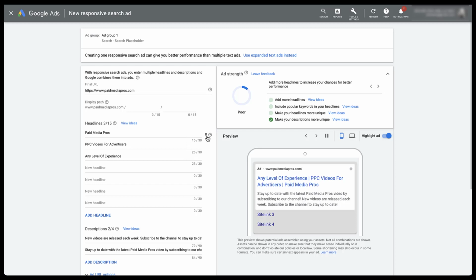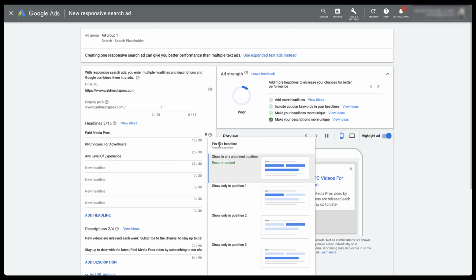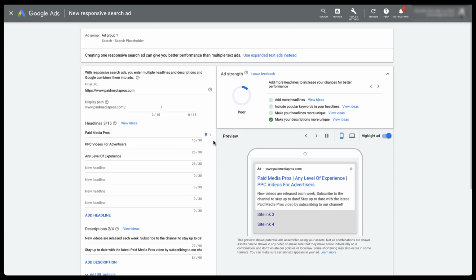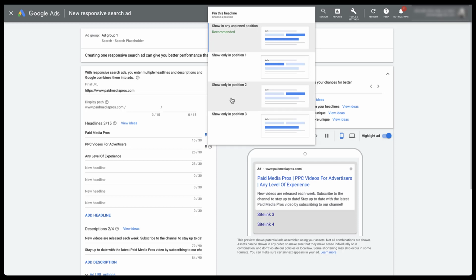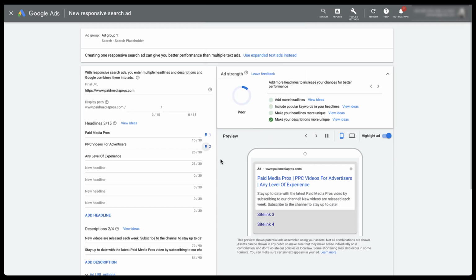If you just click on this pin icon, you'll see here that you can pin this headline and then you can choose a position. Right now it is in show in any unpinned position, which is recommended, but if I want this headline to only show in position 1, position 2, or position 3, I can easily choose that. So let's say I always want this to show up in position 1. Now it'll be pinned and it has a 1 next to it, so it will only show there. We can do the same thing for the second headline. Let's say that we want this to always show in position 2. Now that will show up with a 2 next to it.